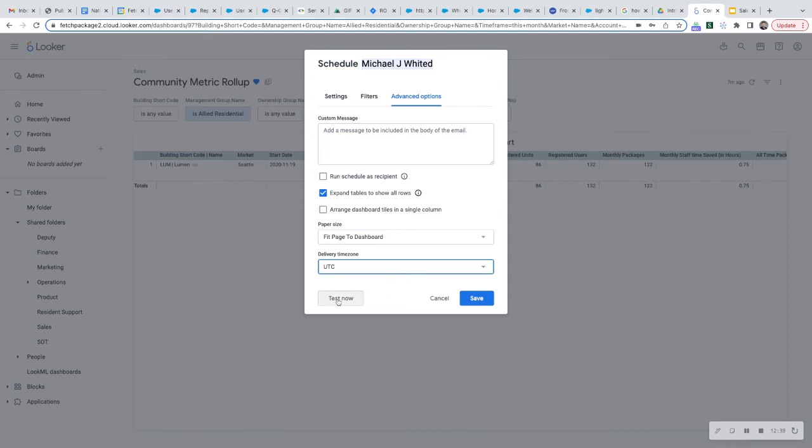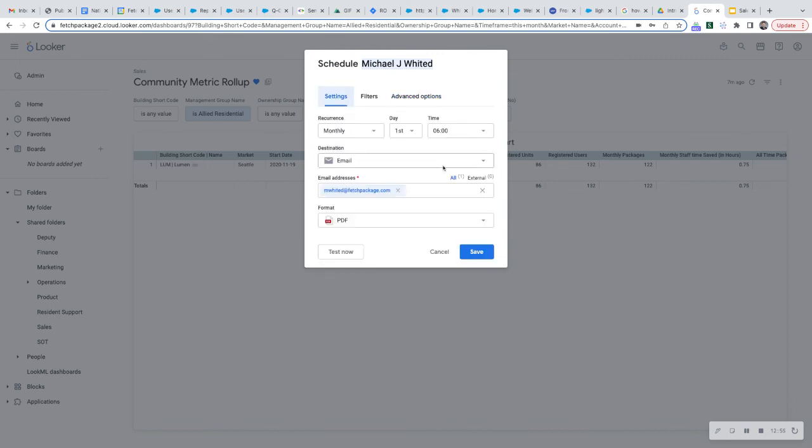You can click test now, which is going to send you an email at the time when you click test now. Or you can say, yep, this looks good. I feel confident. And then you'll just click save. And then whenever the criteria that you set in the beginning fires, then it'll send you that email whenever you have it scheduled to send.